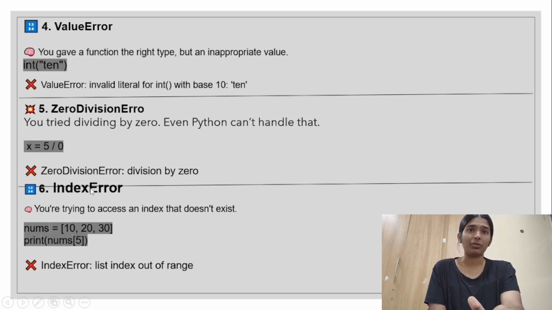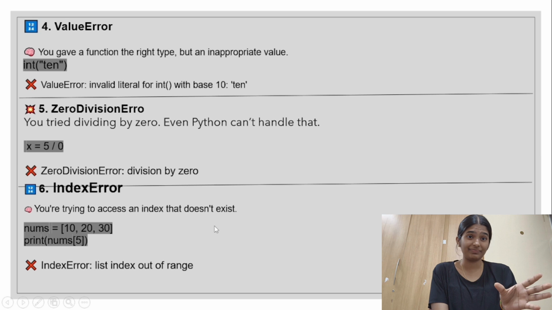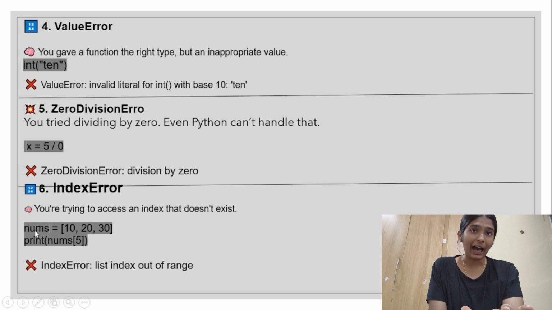Then we have file not found error, which is when you open a file which does not exist, so then you will get that. Then index error. Index error is like you have a list and you are trying to print a digit which is not in the list. Like here you only have three integers. If you use print nums of 2, it would have worked, like 0 1 2, but here at the fifth index the element isn't present, so you will get the index error.